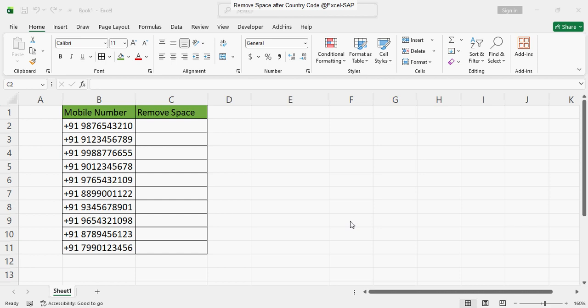Here in this tutorial, we will see how to remove a space from a mobile number. So here in column B, you can see there is some space after the country code and our requirement is to remove that space. So we will use one Excel formula here.